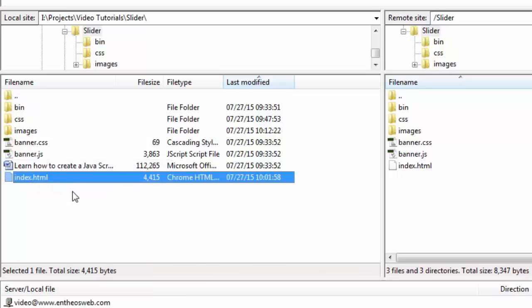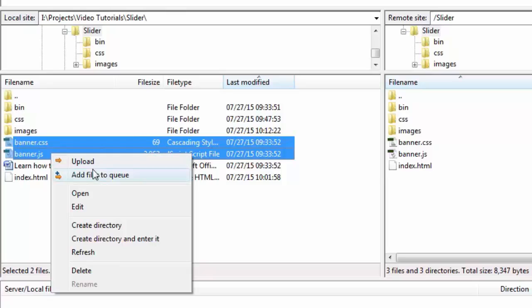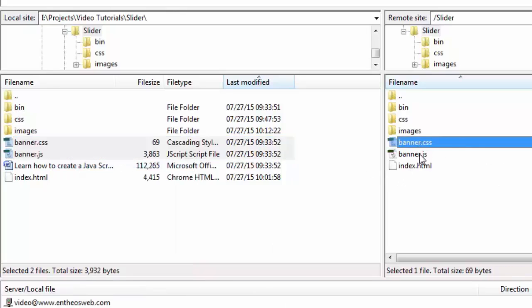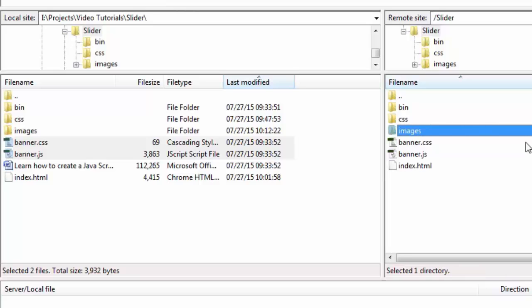Now that the index.html is being uploaded, you will also have to upload your banner.css and your banner.js to your root directory. As you can see, you have the banner.css, the banner.js. These are your scripts, and then the HTML index.html. You will also have your 4 images: slider 1, slider 2, slider 3, and slider 4 in your images directory.